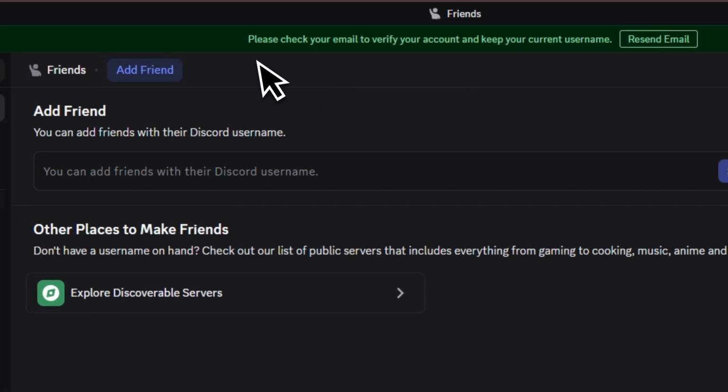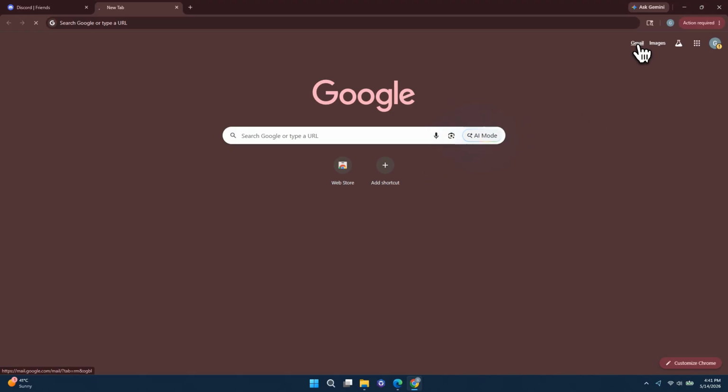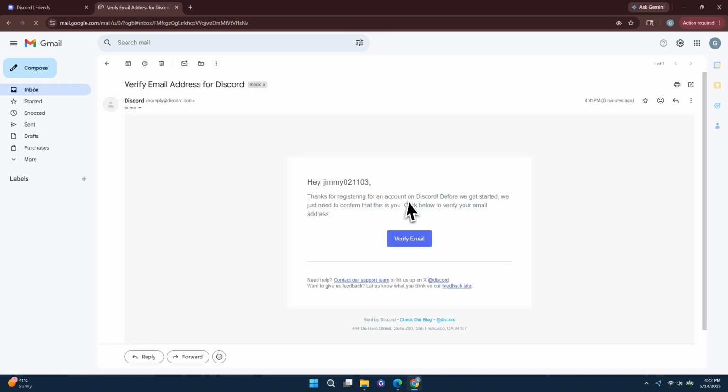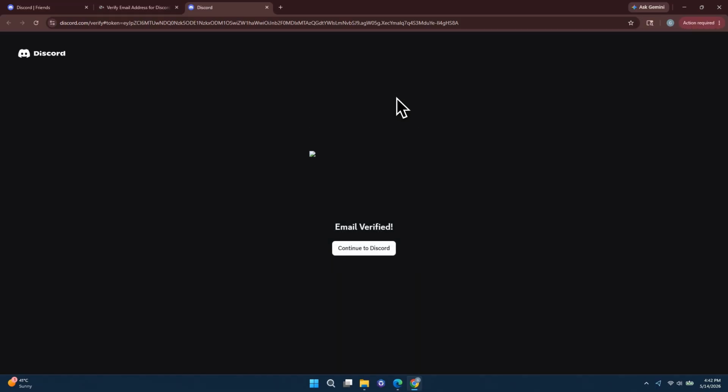Now, open your email inbox and look for the verification message from Discord. Open it and click the verification link to confirm your email address. Verifying your email helps secure your account and unlocks full access to Discord features. And that's it. So that's basically how you can create a Discord account.